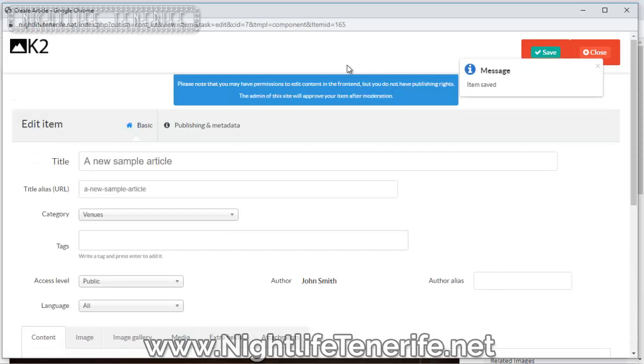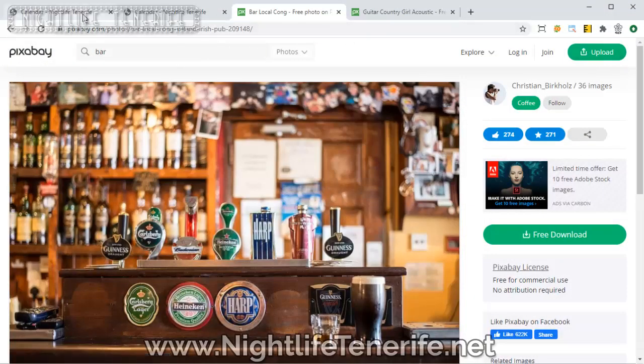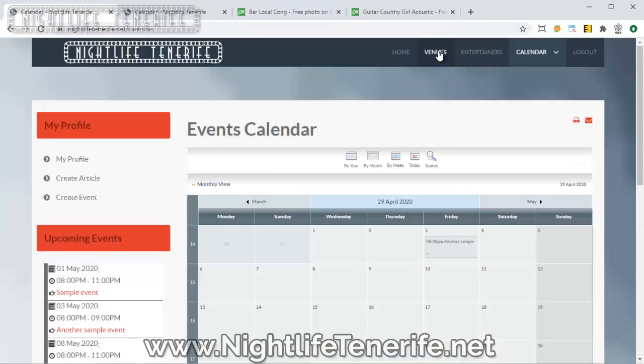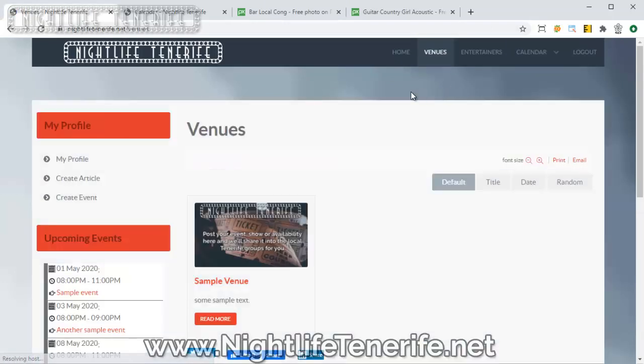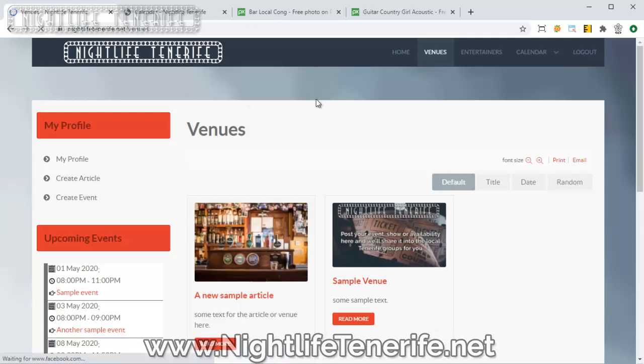Now at this point the article is saved, but it isn't published because to stop people using the website for spamming, we have to approve all the articles that are created. So if we go back to the website now and go to venues, you'll see that the venue isn't there yet because the article wasn't published. But I'm just going to log into the back end now and publish that item. And once it's published, we just refresh the page and you'll see there that the new sample item or article is available.